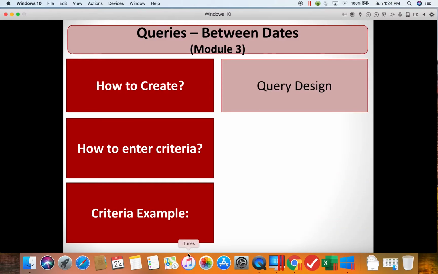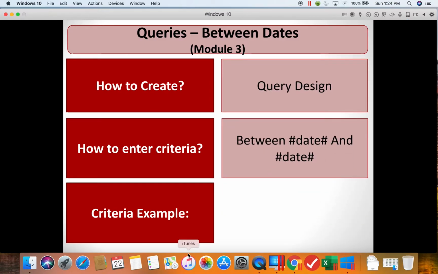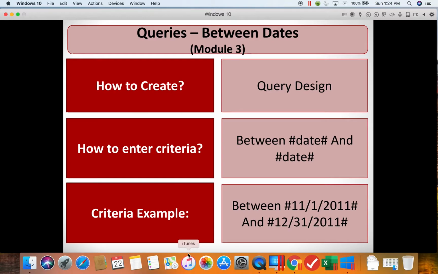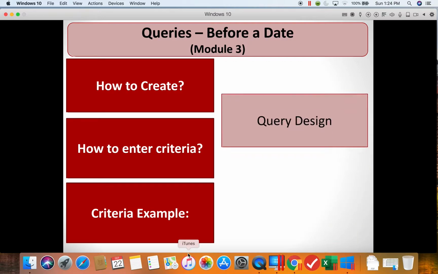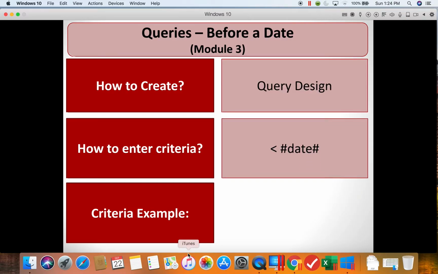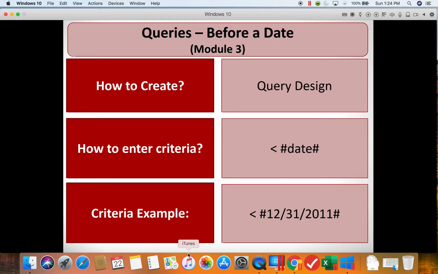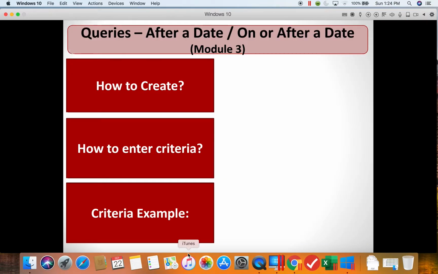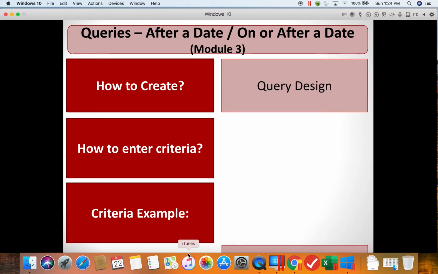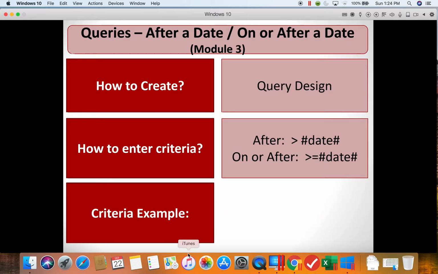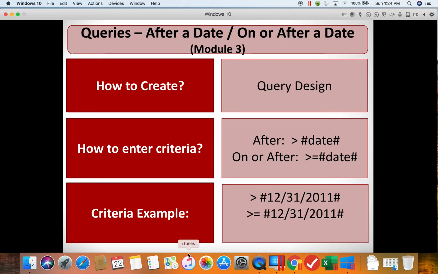Between dates is talked about in Module 3. So you can type between one date and the other date. So it would be formatted like that. Before dates are less than a date. After, or on or after: after is greater than, on or after is greater than or equal to.